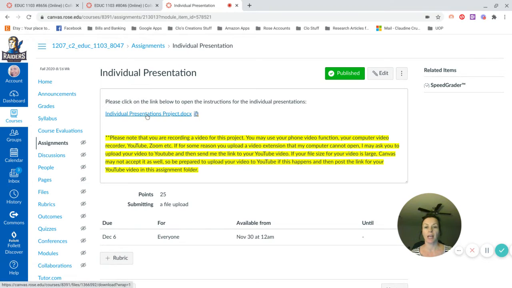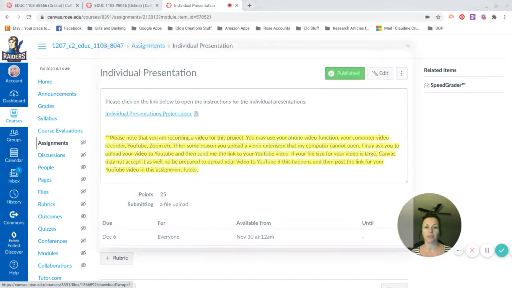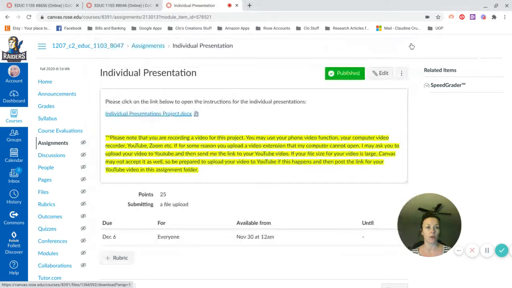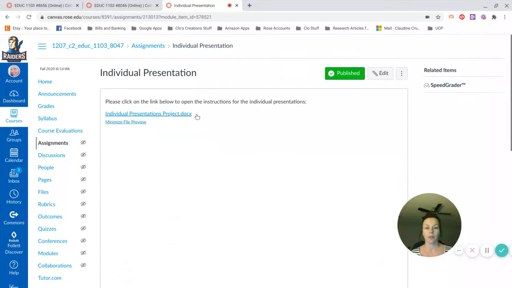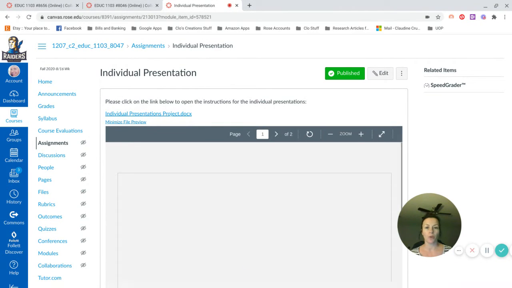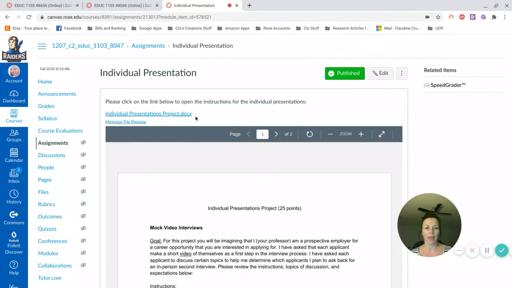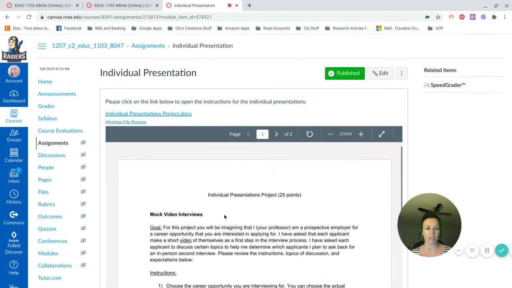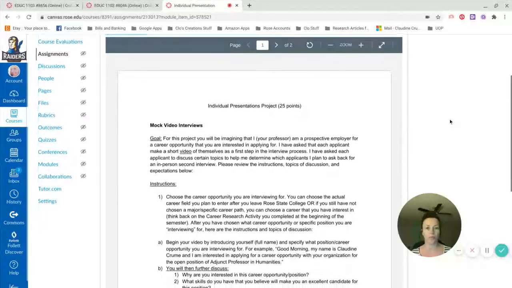So let's go ahead and open up the individual presentation document. I hit the wrong button. Here we go. There we go. If you don't have Microsoft Word on your computer, when you click on that little icon there, it'll pop up the presentation explanation here within Canvas for you. So it is worth 25 points.